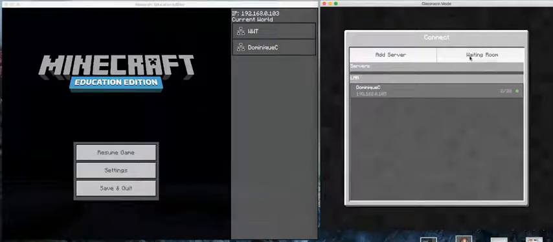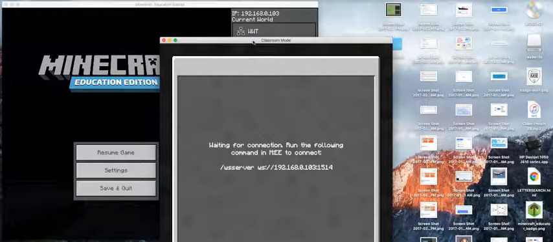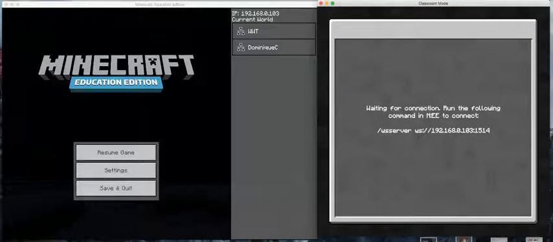The other way to connect is to go into the waiting room, and there is a command which you then simply go and type into the command line in the Minecraft game, and that should connect you to the Classroom Mode console as well.